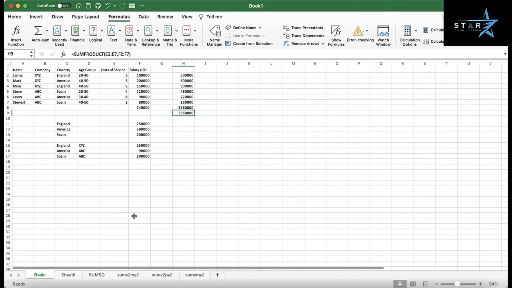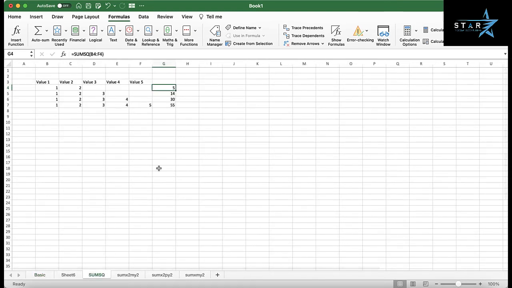Now let's move on to another formula, which is SUMSQ. Now the next 4 formulas which I'm going to discuss, generally when it comes to the financial world, we don't use these formulas very frequently unless we are working in some research company where we need to use this kind of formulas.